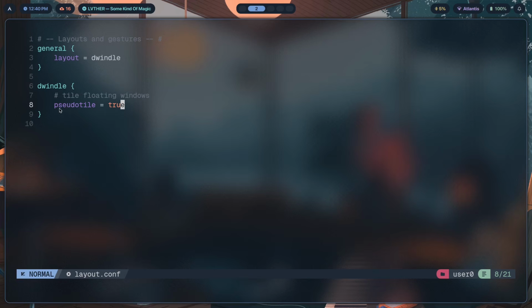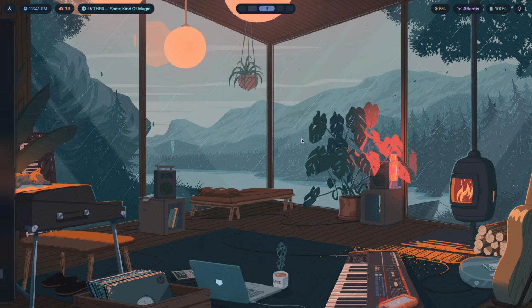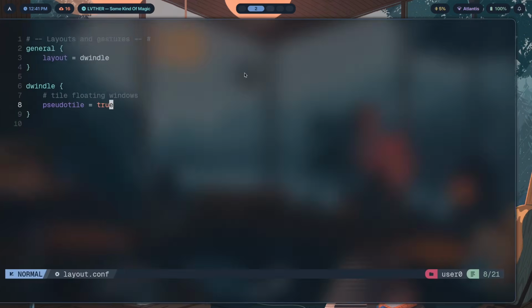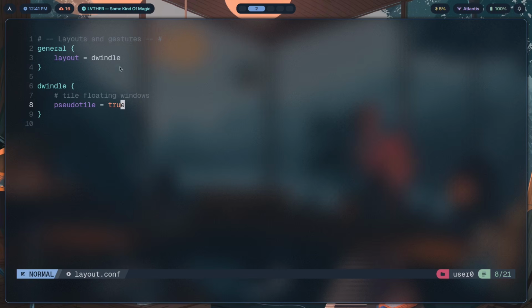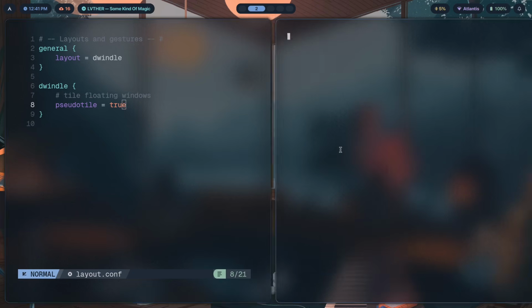Now, first of all, we have pseudotile. This is to tile floating windows. Why exactly would you want to tile a floating window? Let's say, for example, you have a pop-up of something like GIMP or Kdenlive right before it's loading. If you want that to be tiled for some reason, or you have a different app that is unresizable but you still want it to be tiled, instead of just letting it float in the center of the screen and blocking your vision, blocking the ability to control whatever other elements you want on different apps, you can instead tile that floating window and then send it off to the side.